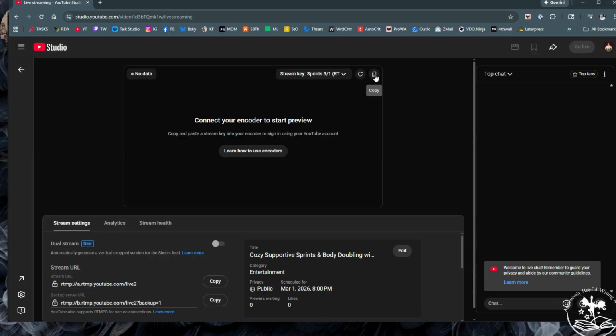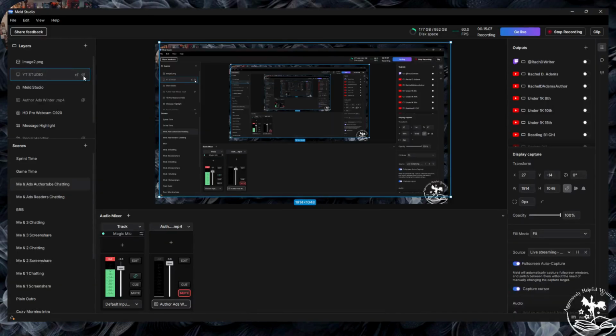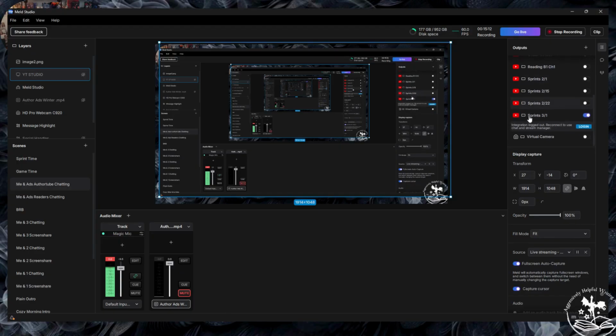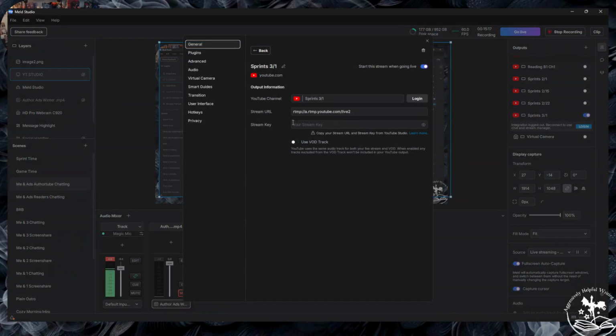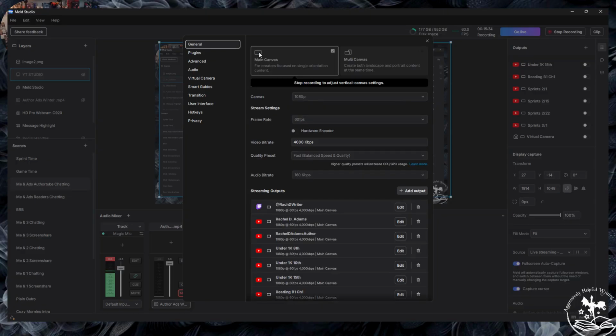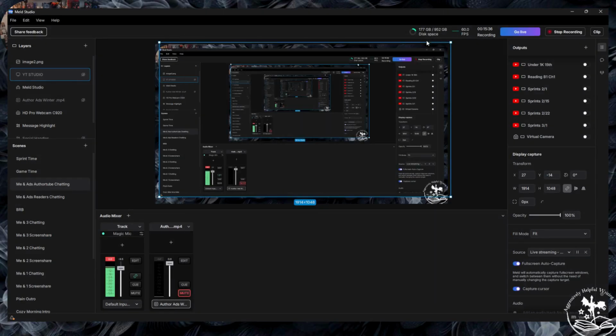So all you've got to do is hit this little button over here that says copy. And now you're going to go back to your MeldStudio. And in MeldStudio, where you've started your Sprints 3-1, just click on that again. It brings up the same thing. Right here in this box, you're going to put the new stream key. Now, I don't start this stream when going live. I like to control that part. So I click that off. Okay. And it's saved back. You can close out of this.